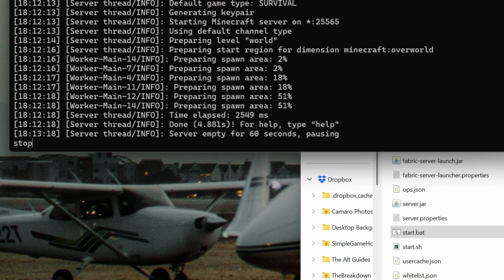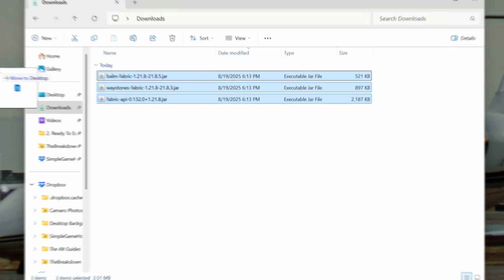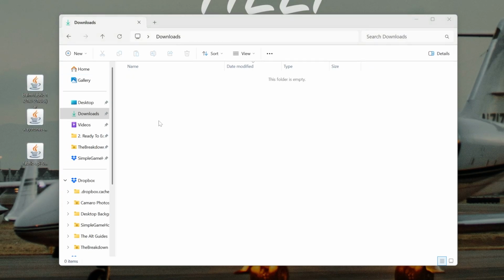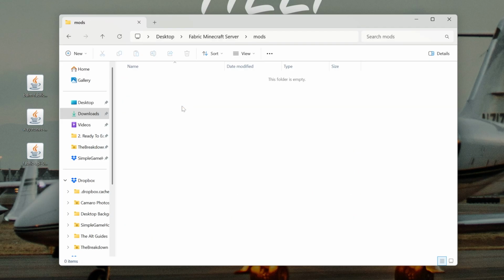You can stop your server. To properly do that, come over here and type stop and hit enter, and it will close out of everything. And now we want to find our mods. That's going to be in the downloads folder. Right here they are. I'm going to quickly move them to the desktop because we're going to need to install them in two places. The first, in the mods folder here on the server. Double click on that, and then you can just move them over.